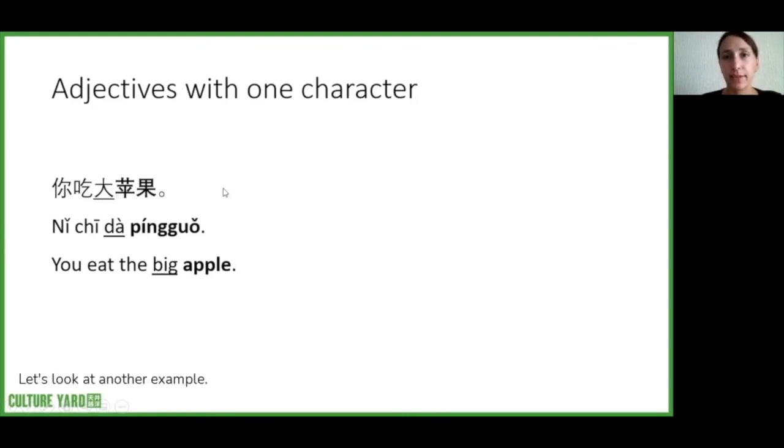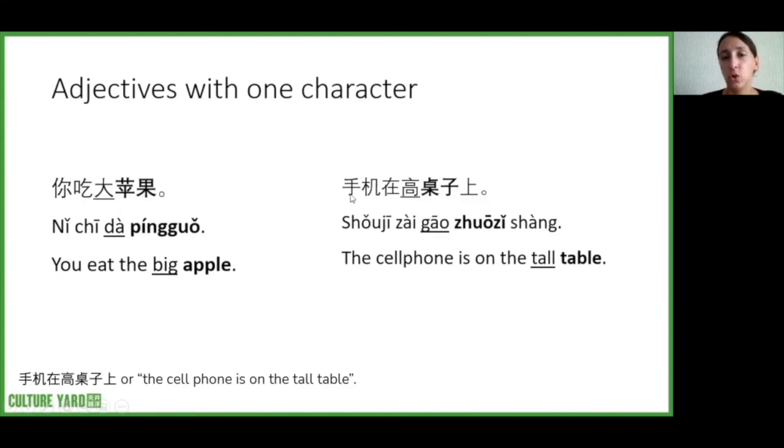Let's look at another example. 手机在高桌子上, or the cell phone is on the tall table. Again, you can see that the adjective 高, or tall, is immediately followed by the object it describes, 桌子, or table.